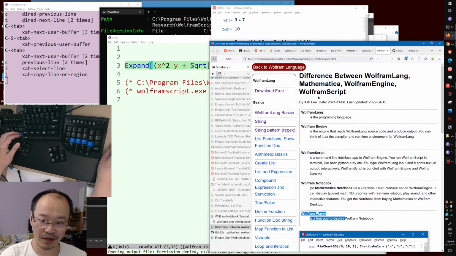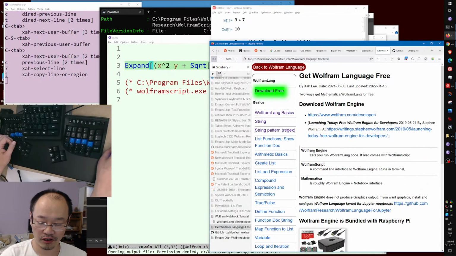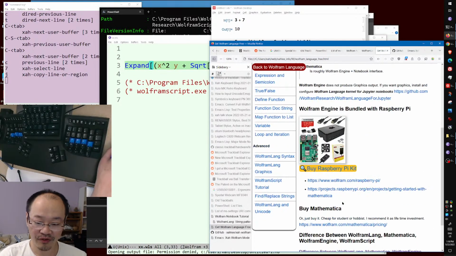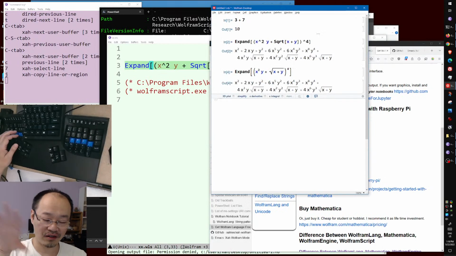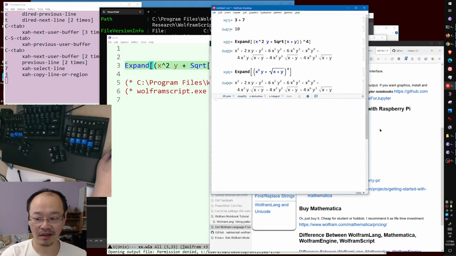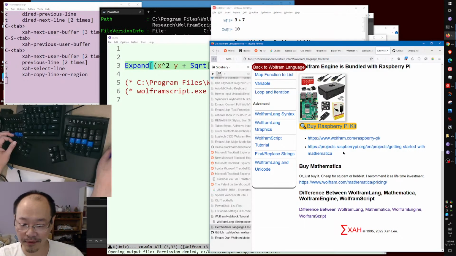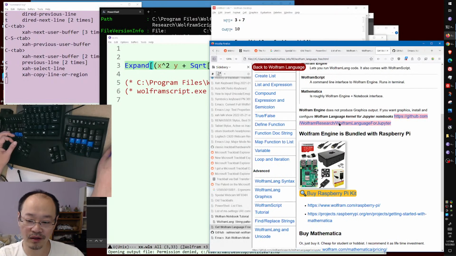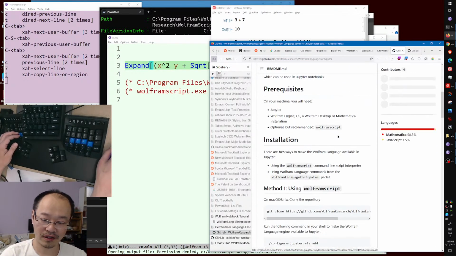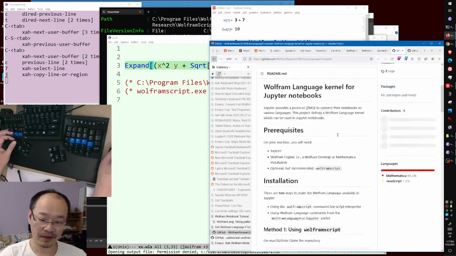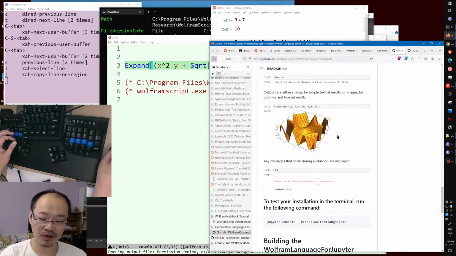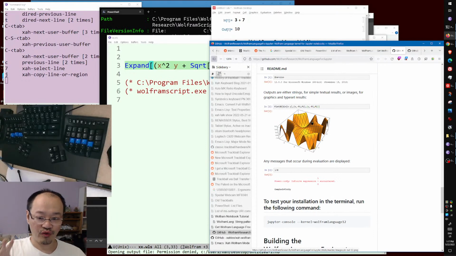I recommend you just download Wolfram language, get the engine free, get the Wolfram script free, and if you want the graphical user interface, it can show fantastic graphics. You can download, from GitHub, it's open source, Jupyter, not Julia. You download Jupyter, you run the Jupyter notebook, so that's another interface to Wolfram language.